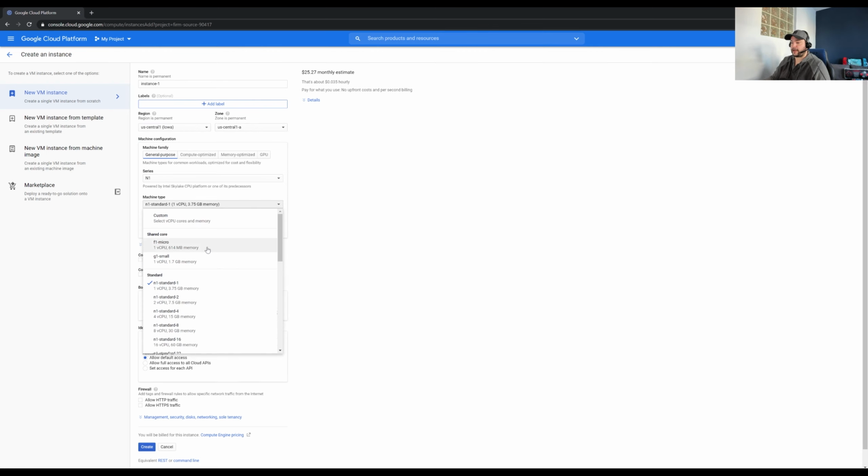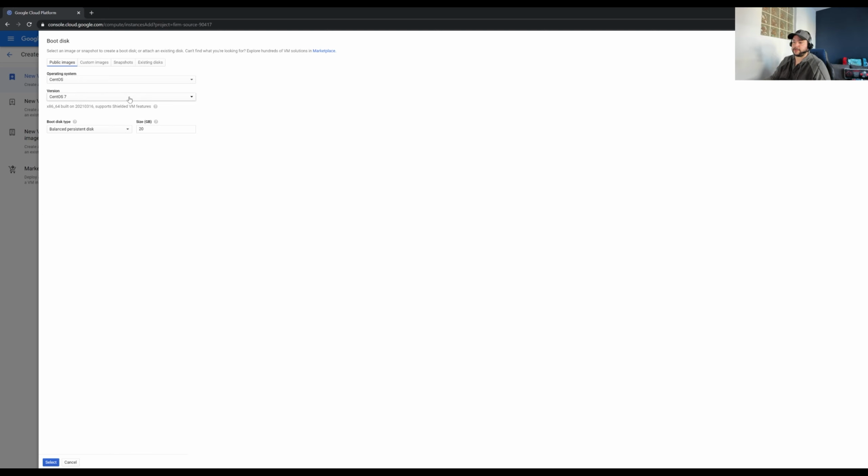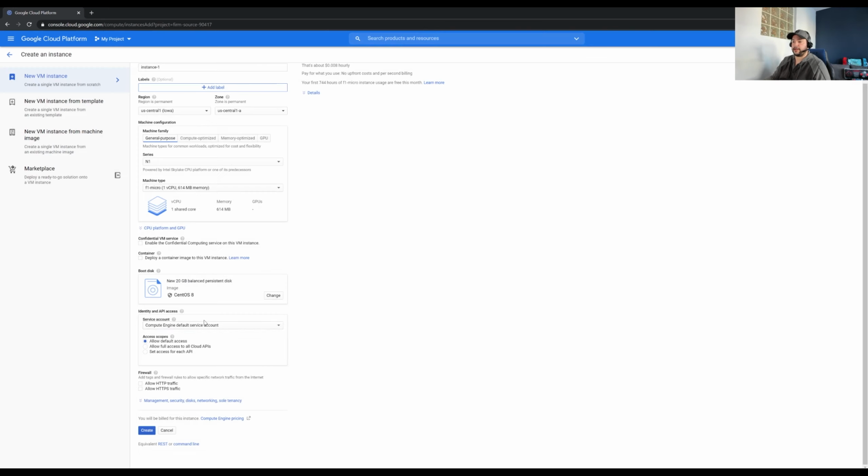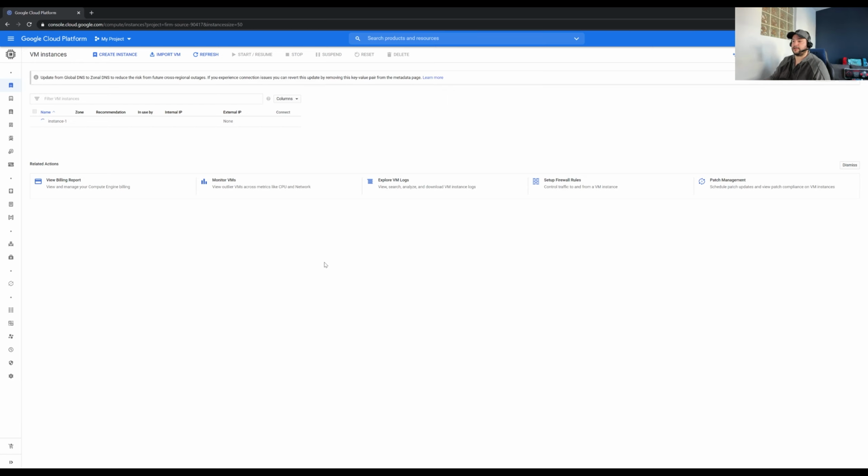Then I will go on boot disk here. I will click on CentOS because I want the CentOS distribution, the 8. And I will click on select here, so it will automatically deploy the new instance with the CentOS 8 Linux distribution on it. All the information that is here is not very important for our tests, okay? So I will just click on create and skip the time it takes to create the instance, because you don't have a lot of time, and tada, it's done.